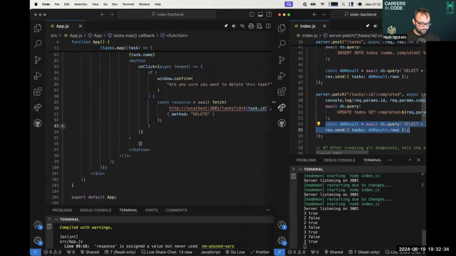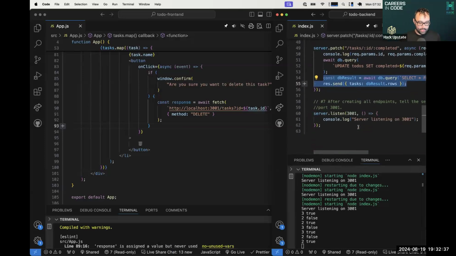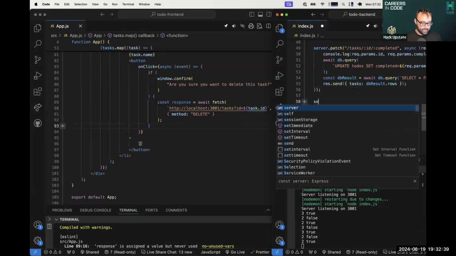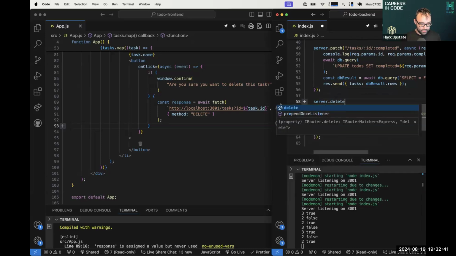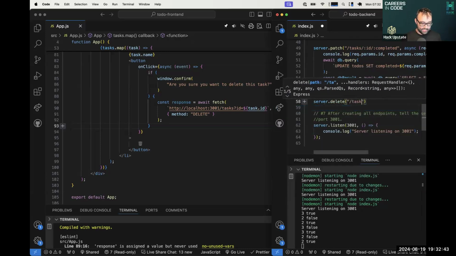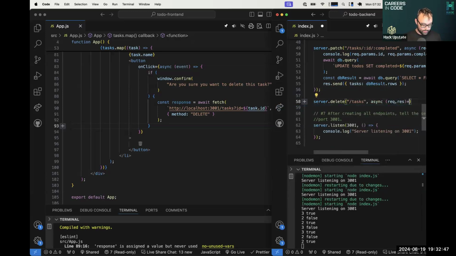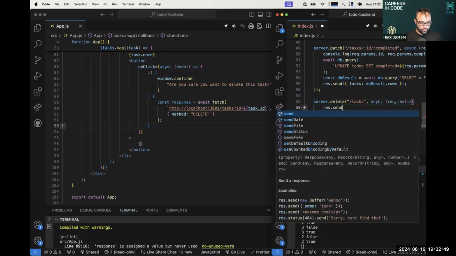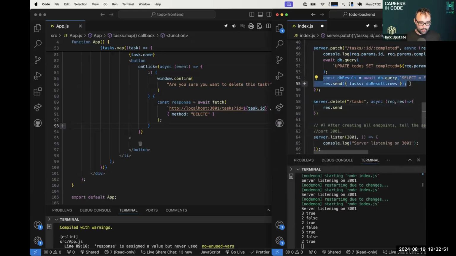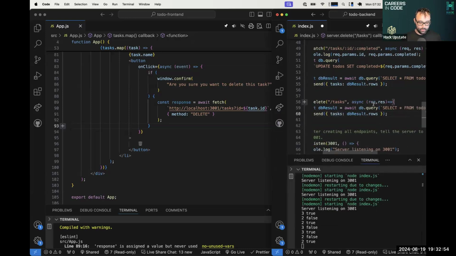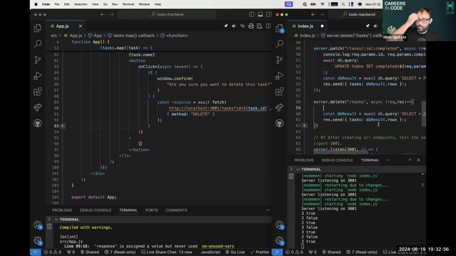Try and leave as much of that on the screen as I can. In my back end, I'm going to do a server.delete to my tasks. That will be an async req, res. Going to res.send back the tasks, just like I have on every other one.